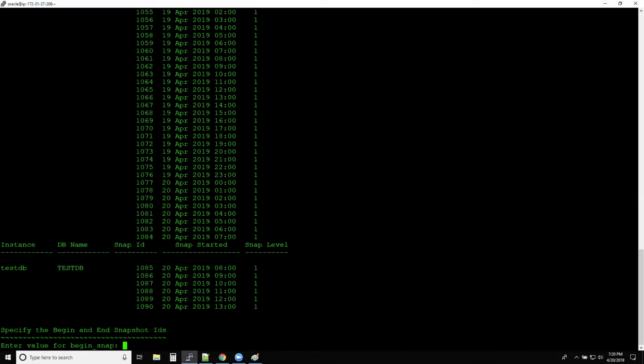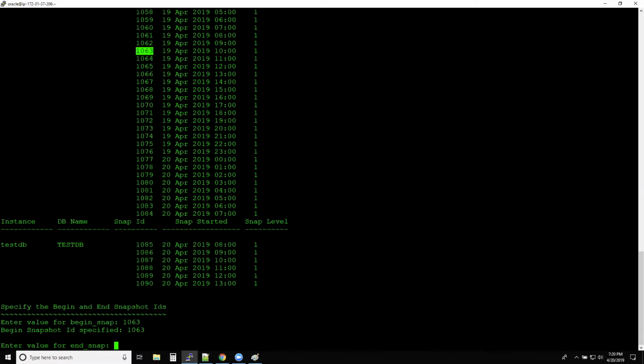So let us pick some random snapshot IDs like 1063. Let us assume somebody reported that on 19th April, at 10 a.m., there was an issue at around 10:30. The report will ask you to enter the value for begin snap ID. So 1063 is our begin snap ID, hit enter. And it will ask you for the end snap ID. As usual, we can always generate a bigger AWR report by selecting a different snap ID, but as a thumb rule, try to generate the AWR report for a 1 hour interval.